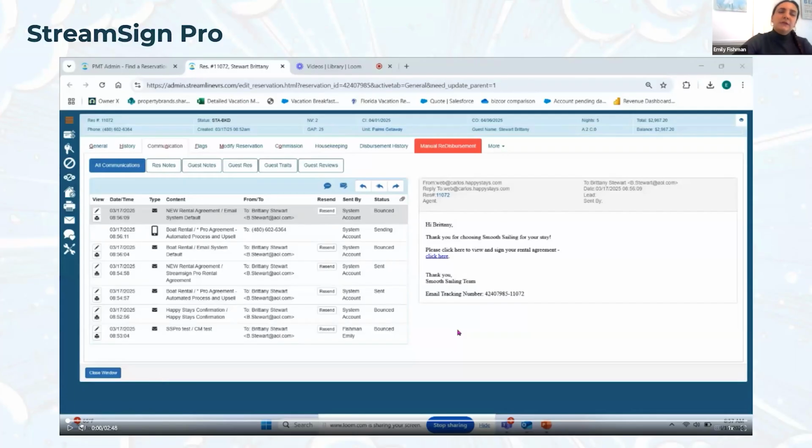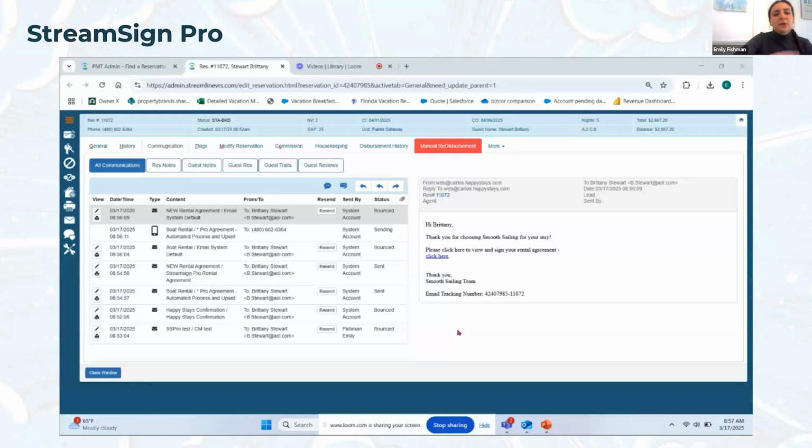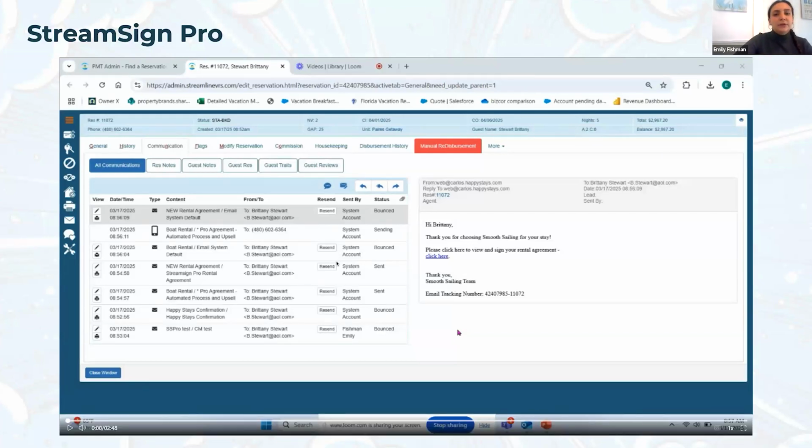In the reservation side so far, we've really looked at it from more of an admin perspective. So now we want to show you the guest side. And so within Streamline, you have your standard rental agreement. And then we have a newer feature called Streamline Pro. When I say new, I probably shouldn't say newer. It's been a few years now.